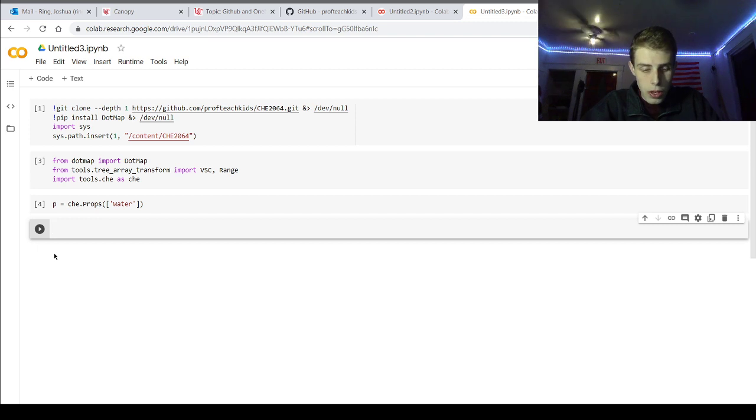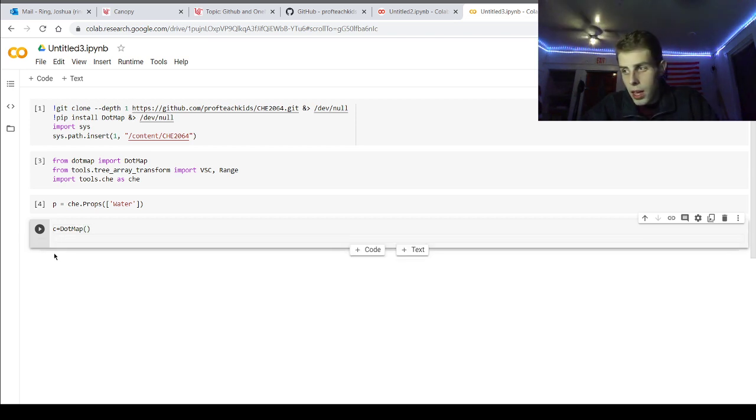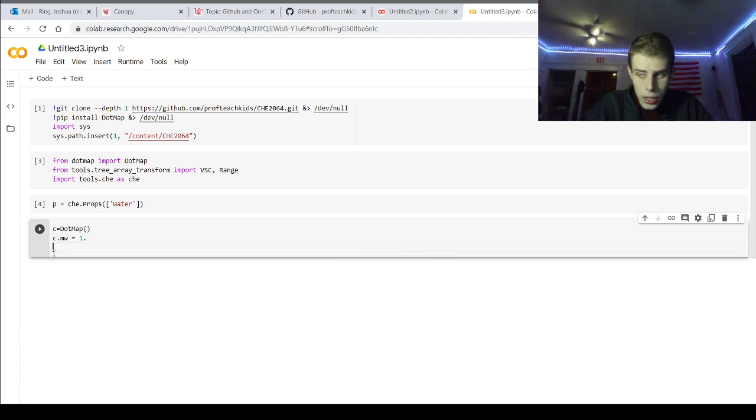Now we're going to create our first dot map, and we'll give it the name C. So we'll type C equals blank dot map, and now we're going to create variables for all of the givens in the problem that we got. So we'll do that by typing c.mw. This one is for the mass of the water, and that is equal to 1. Next one we're going to do is c.ti. This is for the initial temperature, and that one is equal to 298 Kelvin.